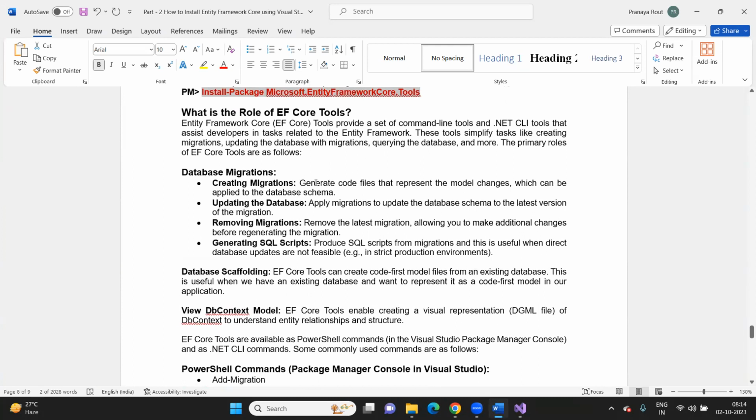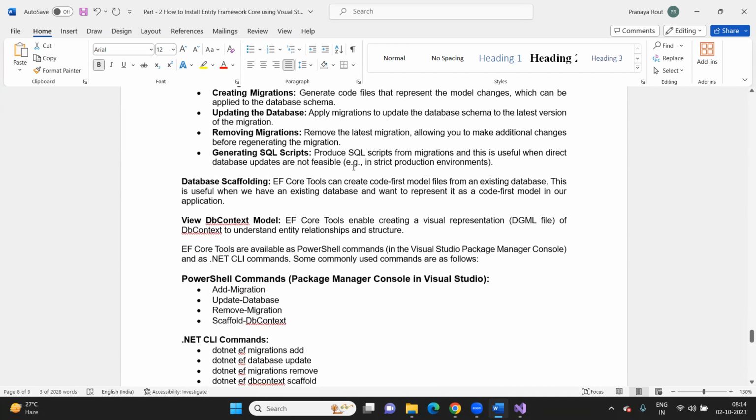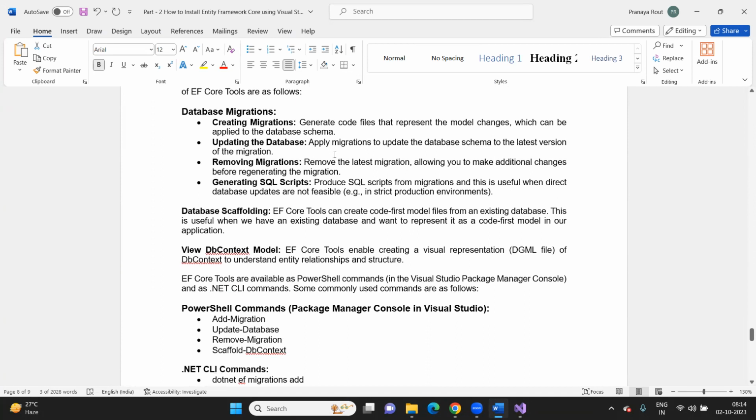Now we need to understand what is the role and responsibility of this Entity Framework EF Core tools, right? This EF Core tool provides a set of command line tools, or you can say .NET CLI tools, that assist developers in tasks related to Entity Framework, right? So what are the tasks it is going to perform? It is going to perform tasks like creating the migration, updating the database with migration, querying the database, and many more, right? So let us try to understand the role and responsibility.